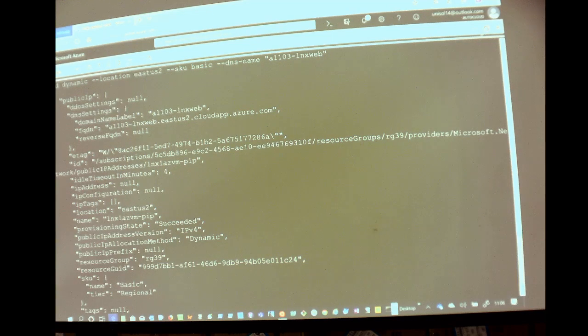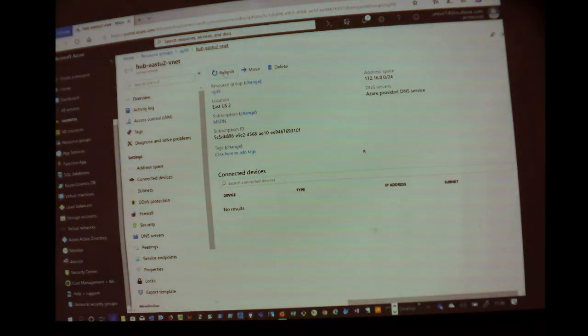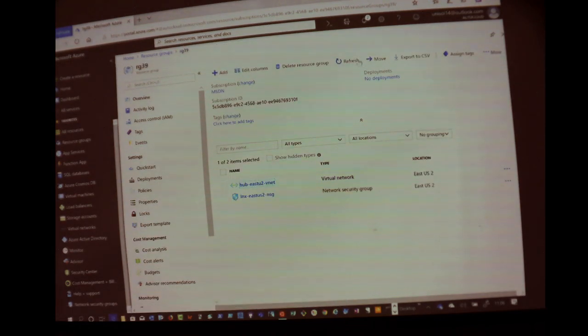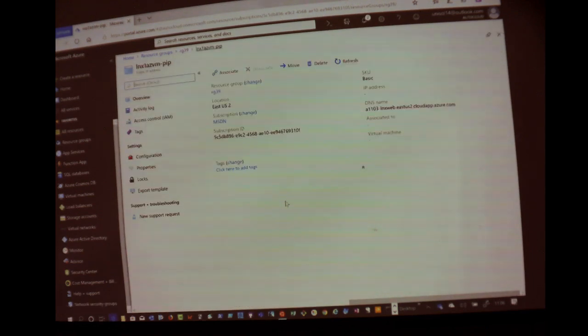Or you can just switch over here. Let's refresh the screen, and then we should see in RG39 the public IP address resource that got created, which is this right here. Once you click on it, it will show you in the portal what that value is. I know this is kind of like a point and click method, but let's see what the IP address is. Why didn't it give it the IP address? Well, let's see if this is going to result in anything.